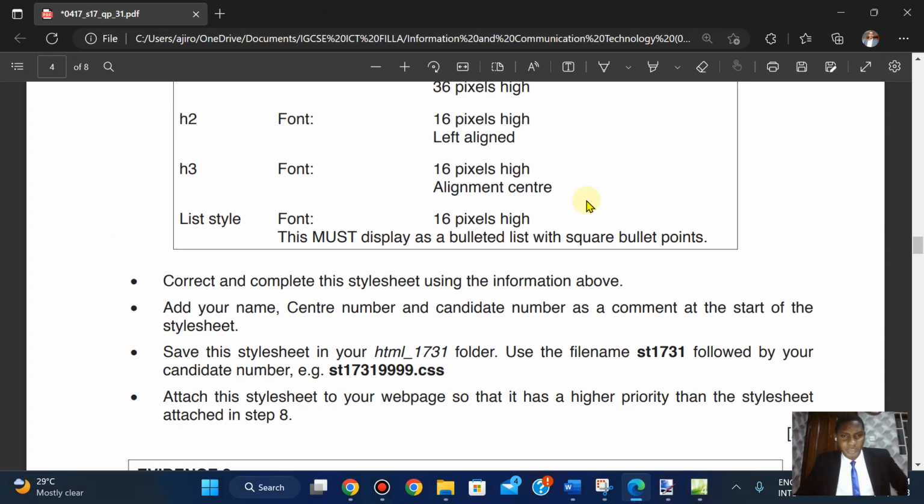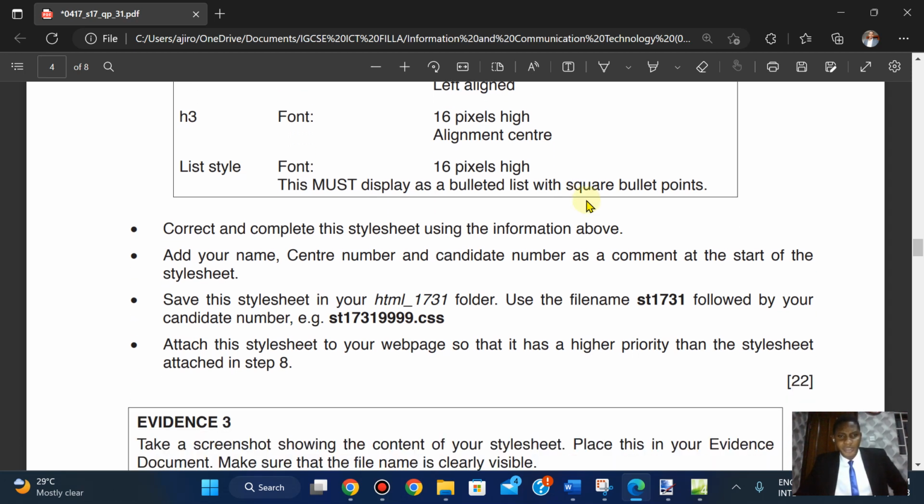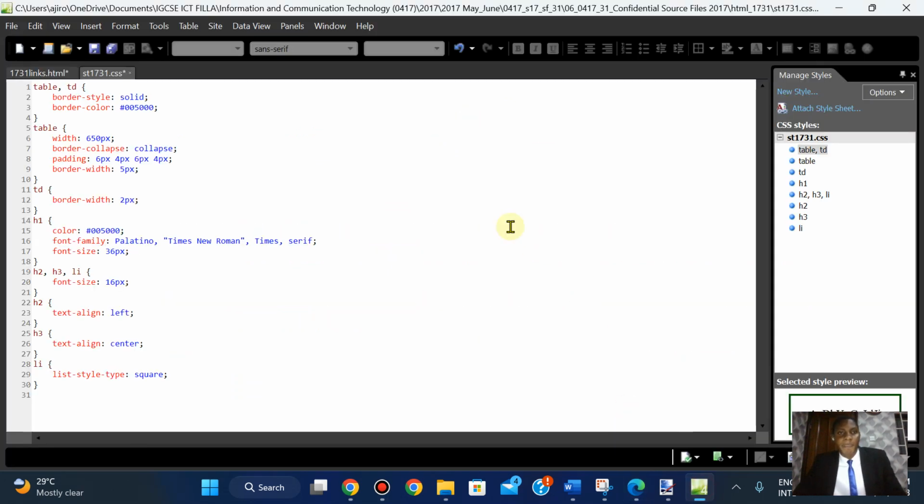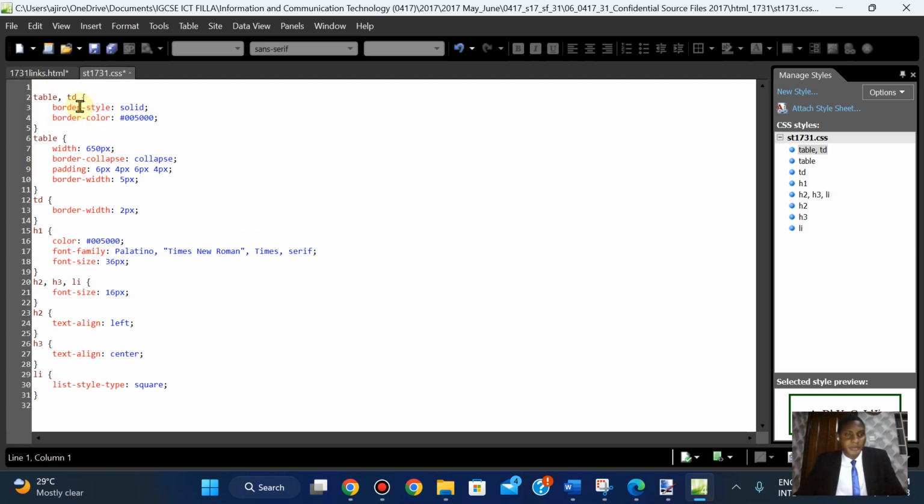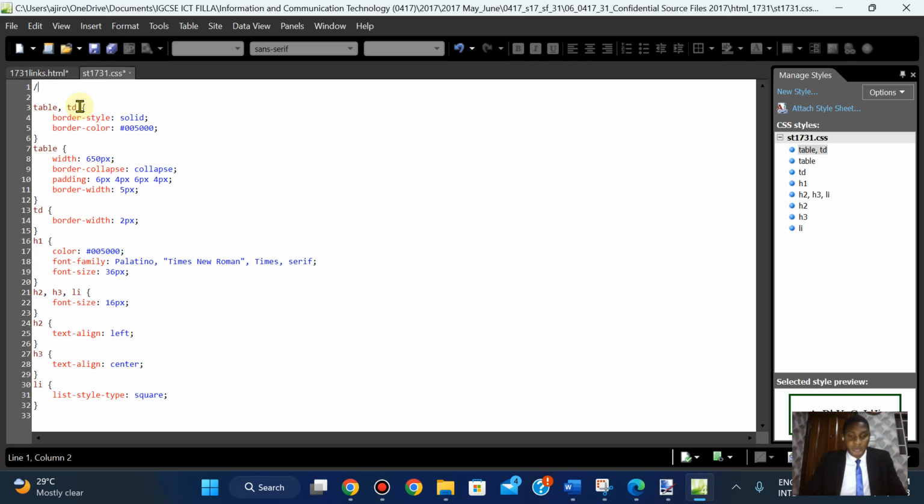They said correct and complete the style sheet information below. Add your name, center number, and candidate number as a comment at the start of the style sheet. So I'm just going to hit enter, and at the start of it I'm going to put my name, AN 017 2023. Now notice that the moment we open the comment section, everything is going to be in the same color. It simply means that we have to close it. Comments are just for readable purposes, right? So I'm just going to put this, and then we have it good to go.